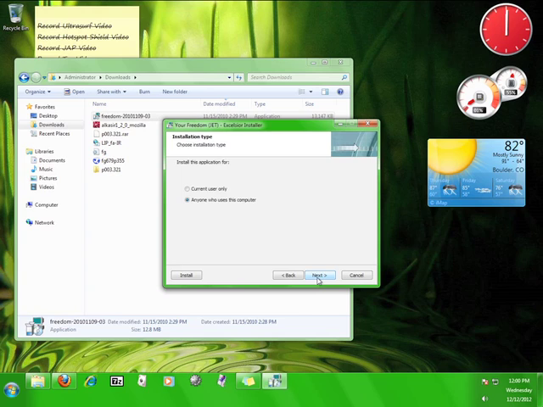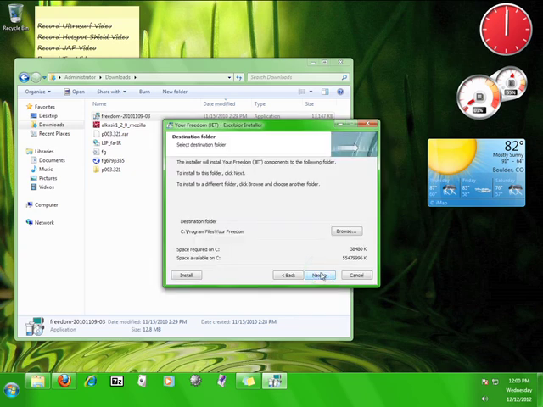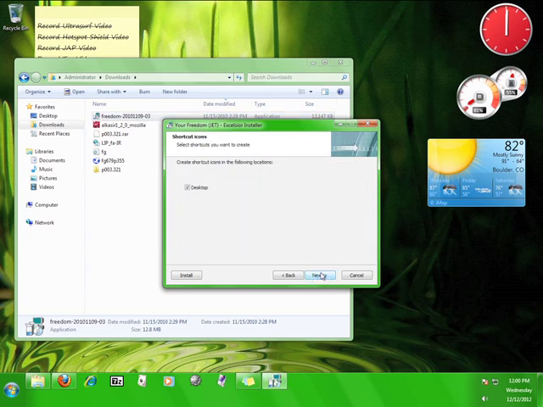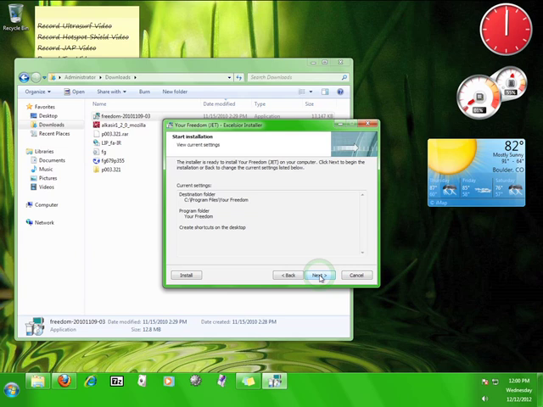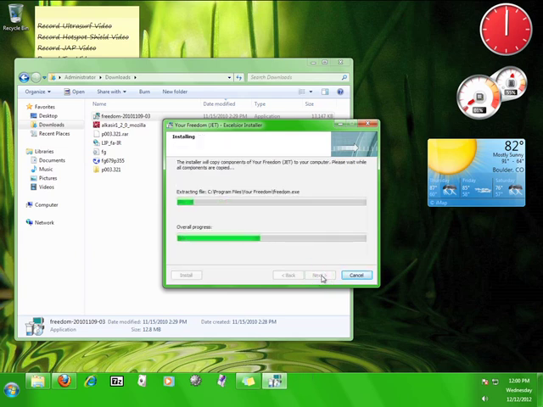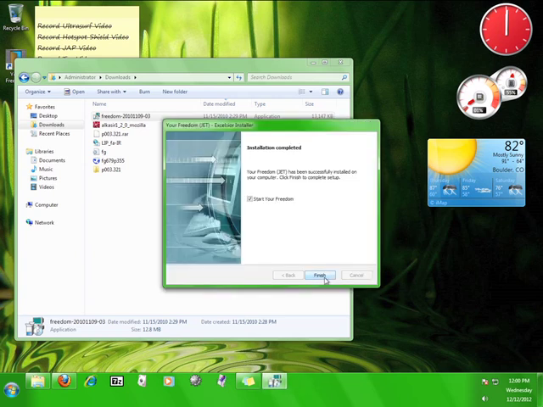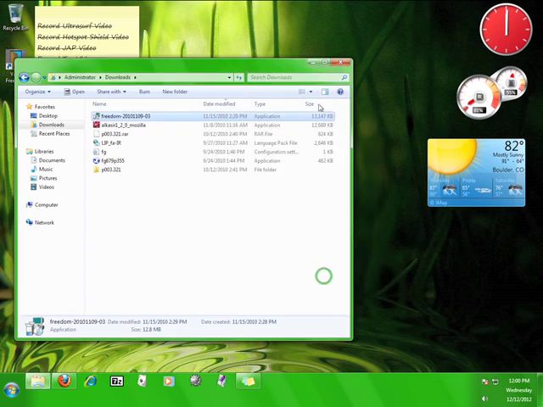Click Next. Here, you choose whether you want to install Your Freedom for the current user only, or anyone who uses the computer. I'm going to leave it on anyone who uses the computer and then choose where I want to install the program. Click Next. Let it create a program on your desktop. When the installation is complete, you will have the option to start Your Freedom right away, but I'm going to launch it from the desktop. When you're finished, click Finish.